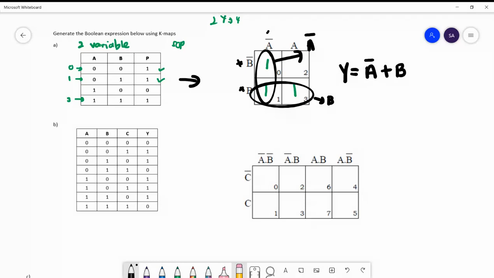Okay, this is another example, using 3 variables. Here is how we map the three input variables into the K-map. We also use the SOP rules, which are based on the logic 1 results. At each logic 1 result, we map it into the K-map of 3 input variables.